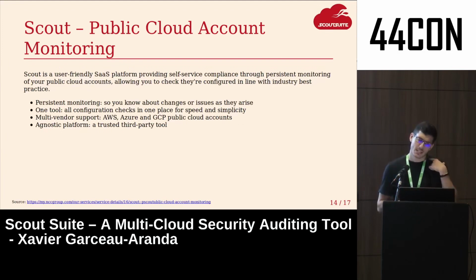So what we did is, on top of Scout Suite, we built a software as a service solution, which helps people ensure that they have cloud-based persistent monitoring on their cloud accounts. One of the great benefits is that since Scout is a multi-cloud tool, it provides a kind of one-stop shop for persistent monitoring of environments in the cloud, which is quite useful for organizations that might have a large number of accounts across different cloud providers, right?